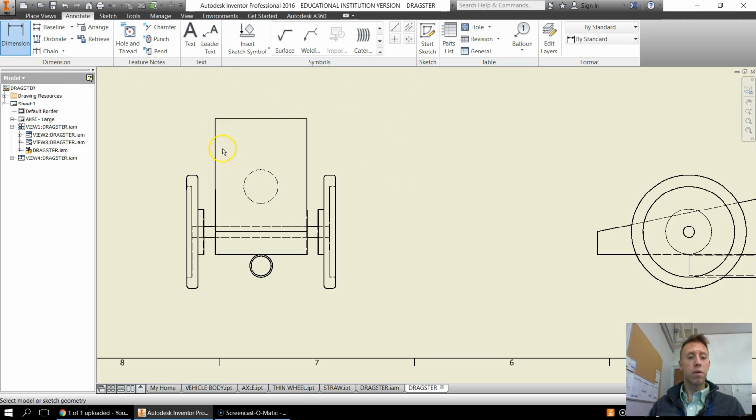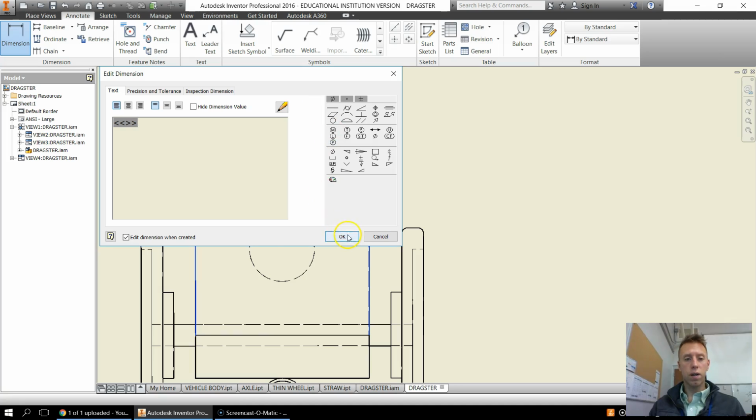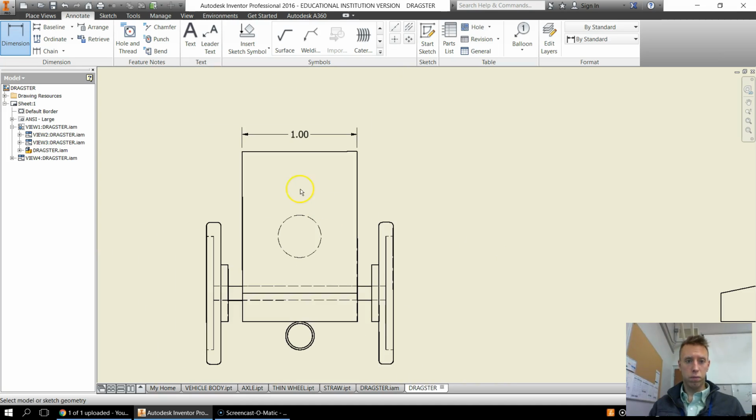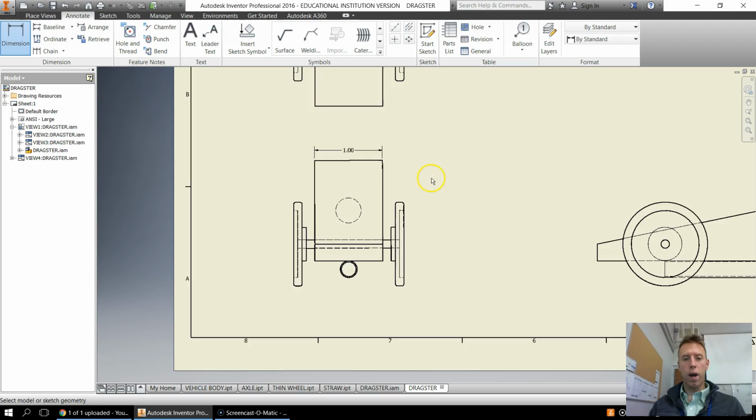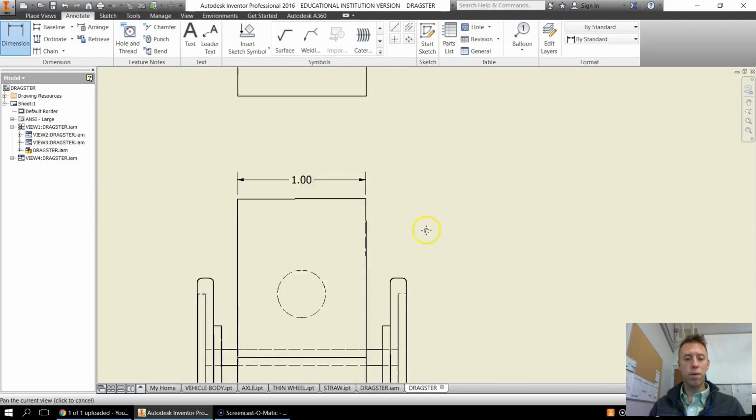Okay, great. Now I'm going to click Dimension again. I'm going to get the width of the vehicle. So that is 1 inch. Right there, I click OK, bam, that's great, 1 inch. Now, I do not need to say 1 inch again over here, because that would be repeating, that would be redundant, so I don't want to do that.